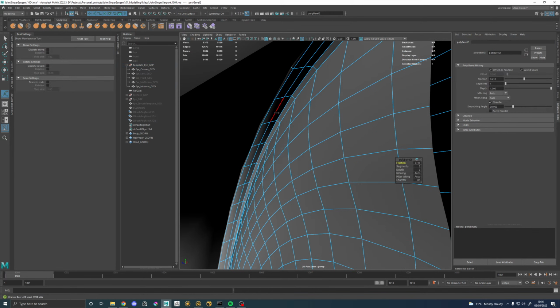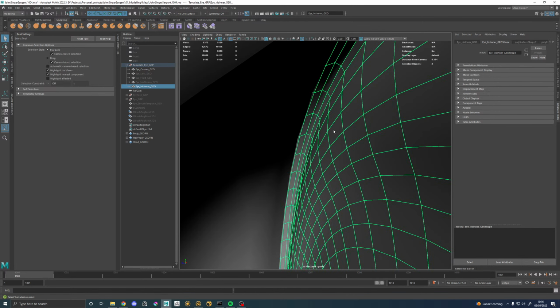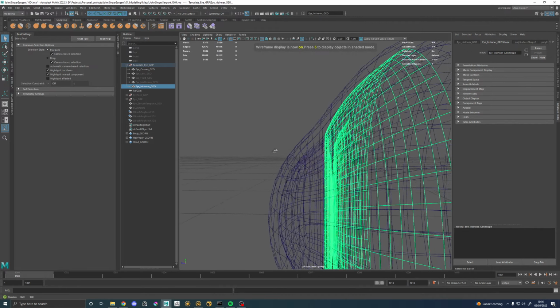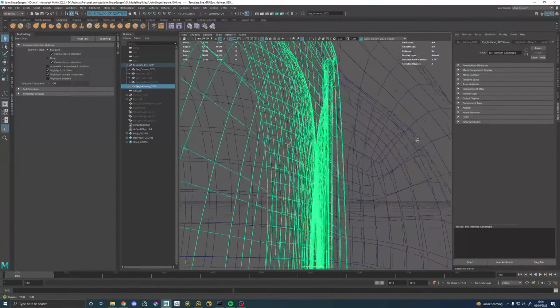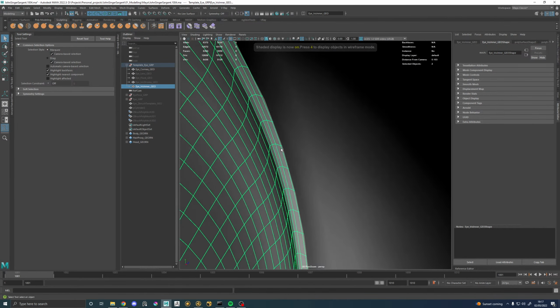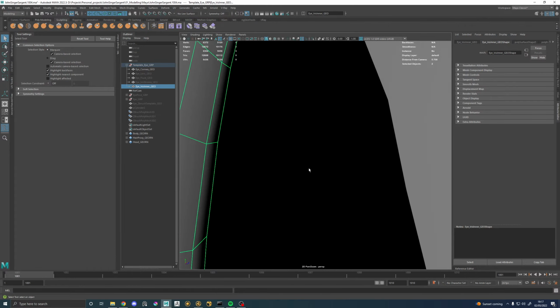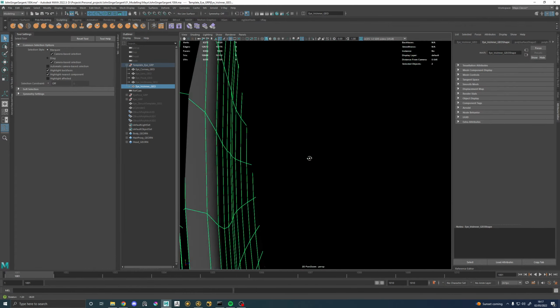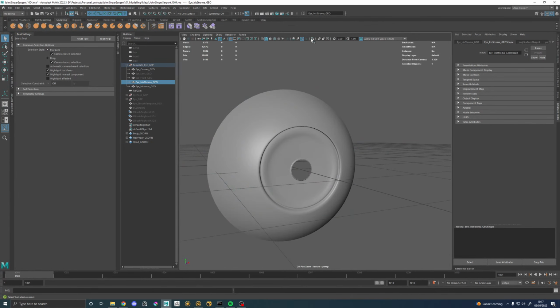Okay, let's bevel that. Then edit edge flow some of these guys. Okay, and something else that might be a bit of an issue is that this kind of mound comes up in front. And what I did notice in a few references is that the pupil as a whole isn't actually perfectly flat. As I said, not perfectly flat. It is a little bit kind of bowed out.